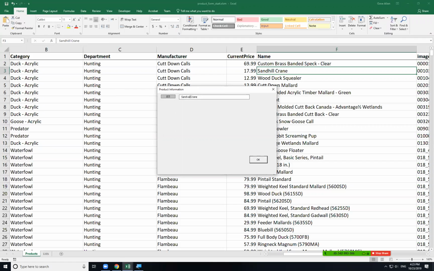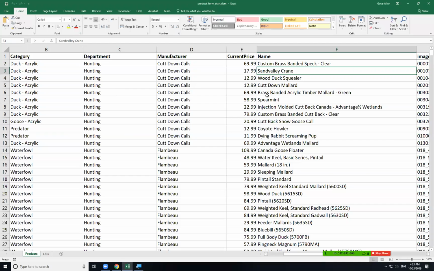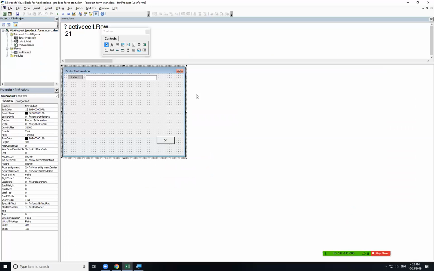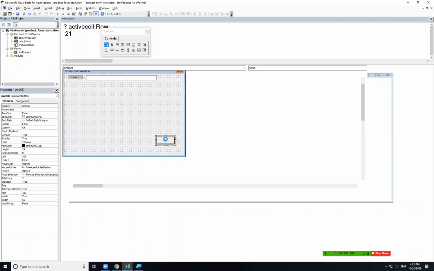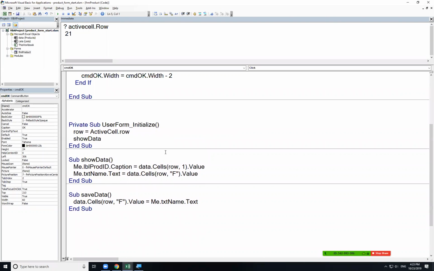Sand Valley Crane. And now we've saved that data out. Okay, questions so far? Go ahead.